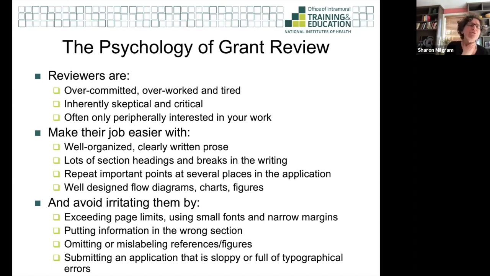So reviewers themselves are overcommitted, they are overworked, they are tired, they may be submitting their own grants, they run their own research groups, they have their own stresses. Also, to be successful in science means that you've developed this really skeptical, critical view of science, right? So you tend not to be looking for the best of the work. You tend to be looking for, well, where are their liabilities? Where are their weaknesses? Where are their flaws? And one more thing that you need to remember is they are often only peripherally interested in your work.